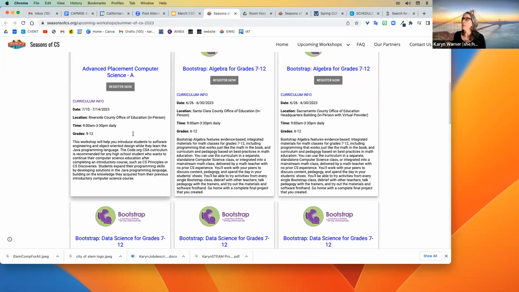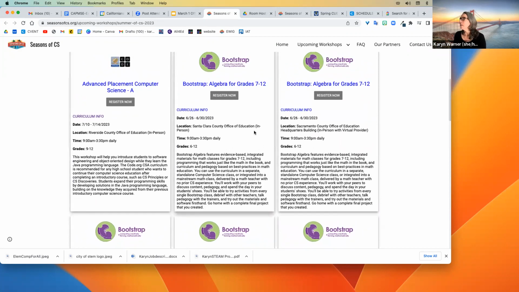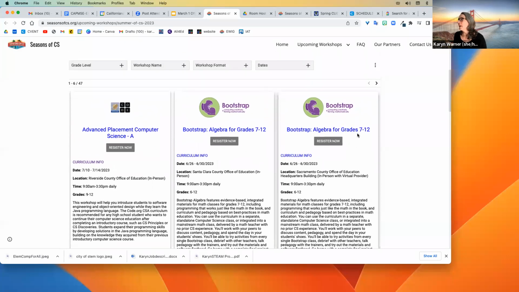So if I scroll up again, some of them you'll see here in person at Santa Clara. This is in person at Riverside. This is in person with a virtual provider. Again, you're going to be in person with other people, but you'll be getting the stream of the provider themselves. And we also have offerings that are completely virtual. So I want to make that clear to everyone.